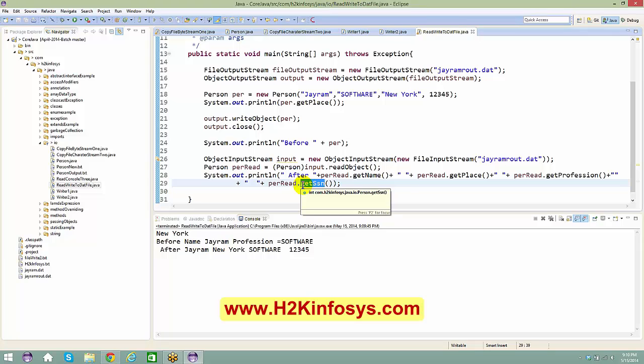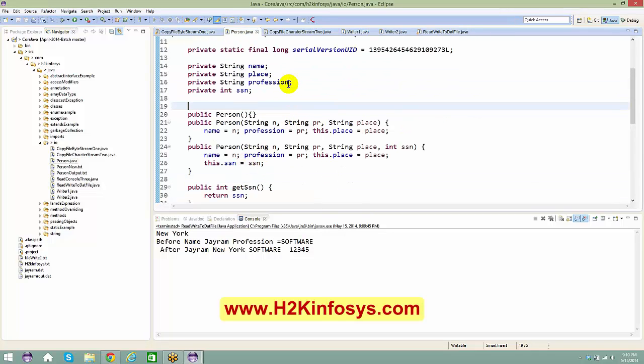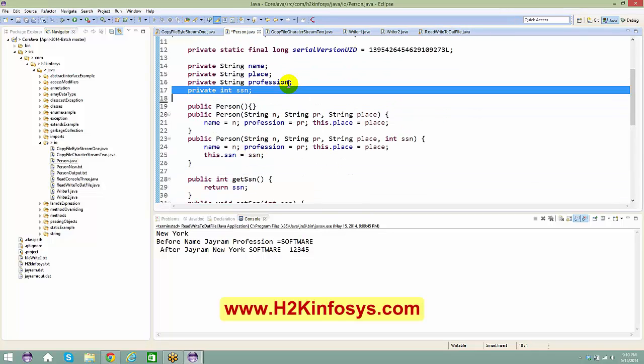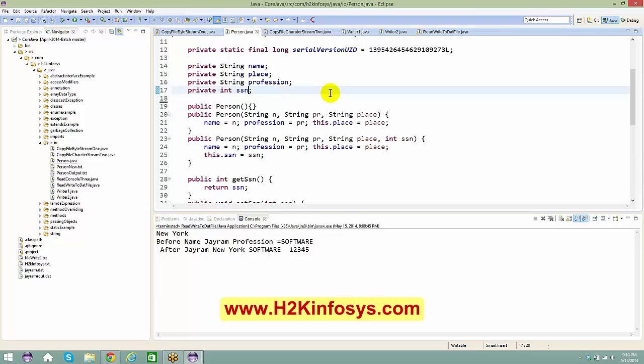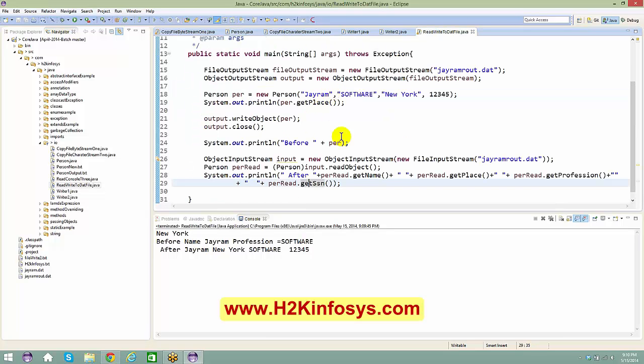But you do not want to persist the state of your SSN in the dat file at all. So what do you do in that case? You have no control at this point of time what to do next. But still you want this particular variable. In that case, what you can do is you can make this variable transient. Now let us go back and run the same program.